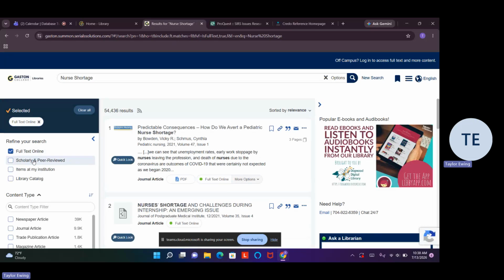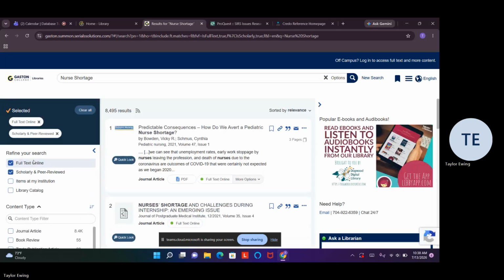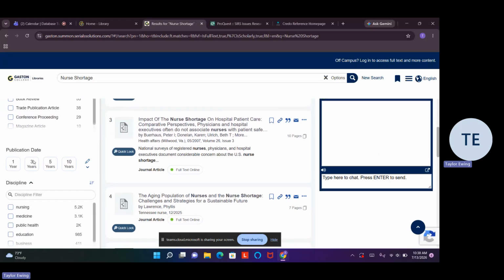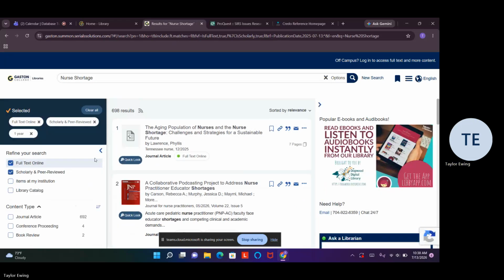I also only want scholarly sources. The most important filter is the date of publication. For most topics, sources published within the last 5 years will be sufficient. For my topic, I want the most recent sources, so I'm going to select the 1-year option. That narrowed down my results significantly, so now I'm going to start looking through them.